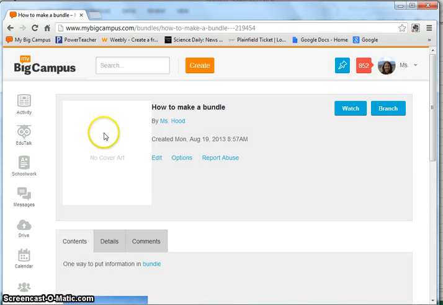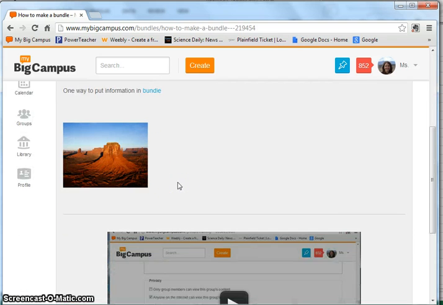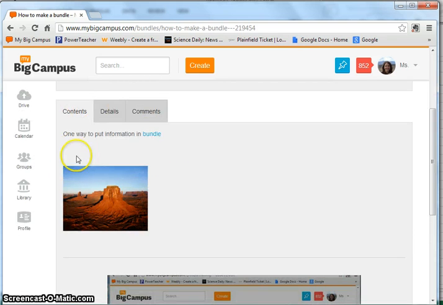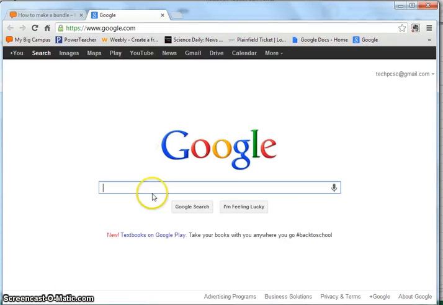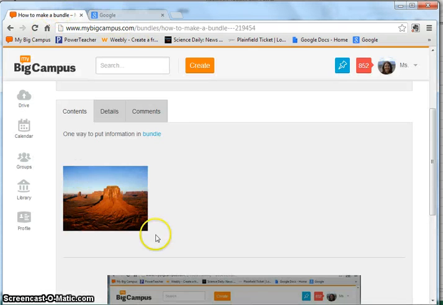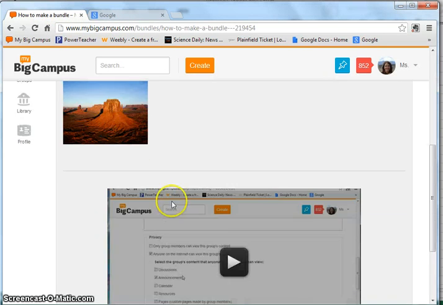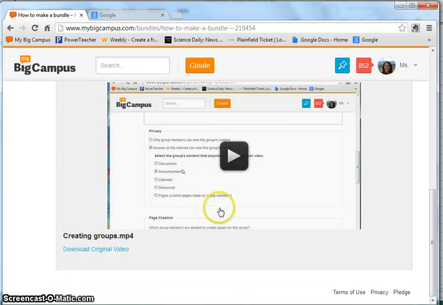So here's the bundle. Doesn't look really pretty. I don't have a picture here yet. Again, that's refinement that can be done once we get the hang of all of this. So one way to put information in a bundle, and it opened to Google. That was the link. Notice what I meant about a separate window. So this new link is over here, and to go back to where we were is right here. Here's my picture. Here's the video that I put in there.